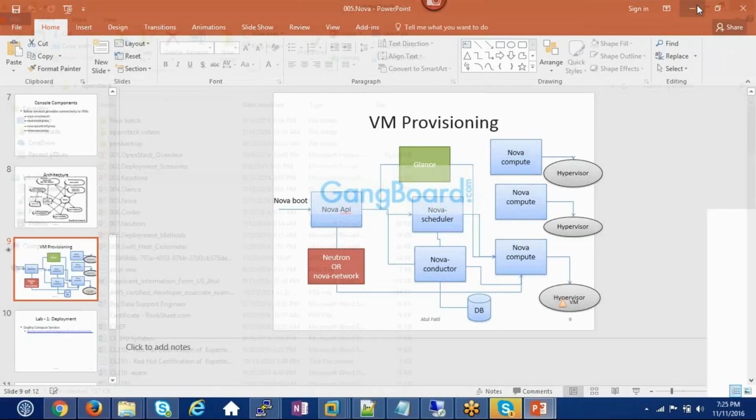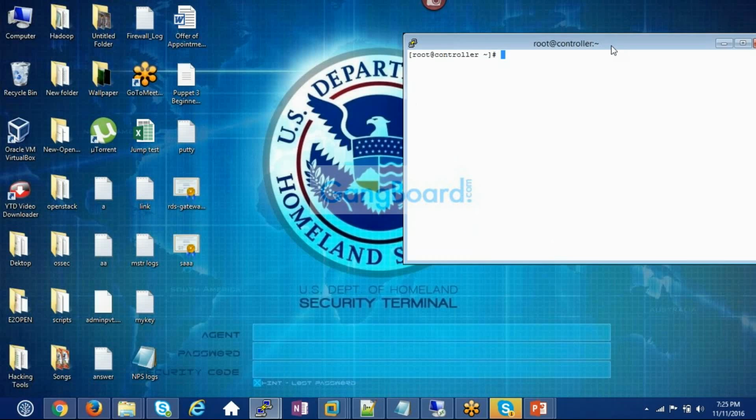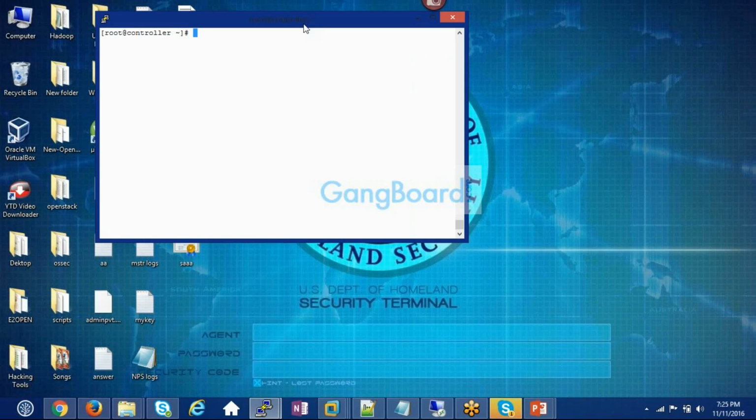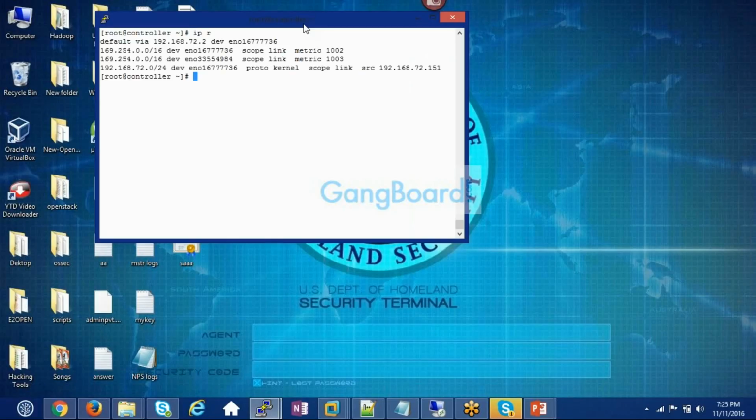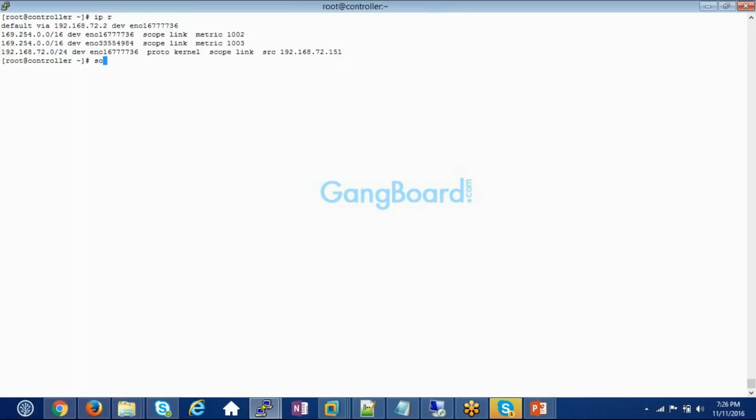Okay, now I'll show you where Nova is located and what the basic Nova commands are. This is the same machine on which we did the installation. You can see it's the 151 IP address. First I have to switch to admin. Last time we created one image, and glance image list is the command to check it. First we have to check whether we have an image or not.